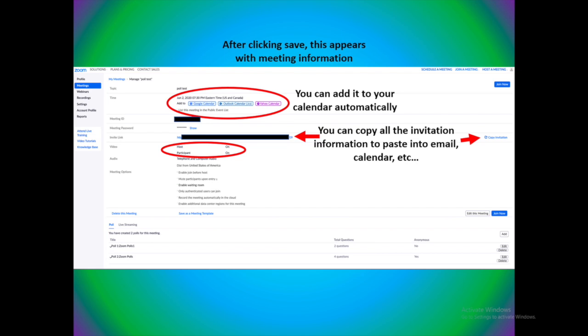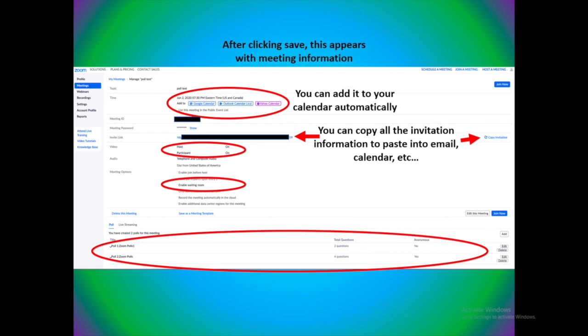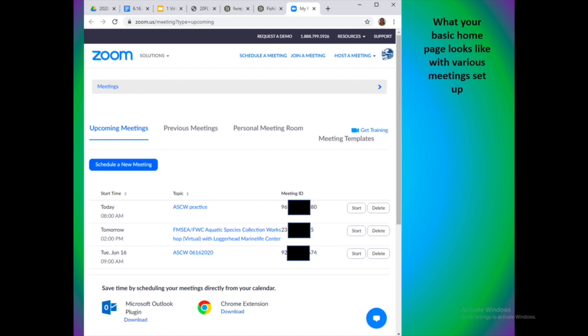Here it just shows you that the host and participant video is on. I left the audio on, enabled the waiting room. There are the Zoom polls, and I can go in there and add, delete, and edit all of those Zoom polls if I so desired. This particular meeting I can delete, maybe it got canceled for whatever reason. I could save it as a template, though again, I like to make every one of them individual to themselves. I can edit this meeting, or I could even join now if I happen to be in Zoom and I wanted to start the meeting early.